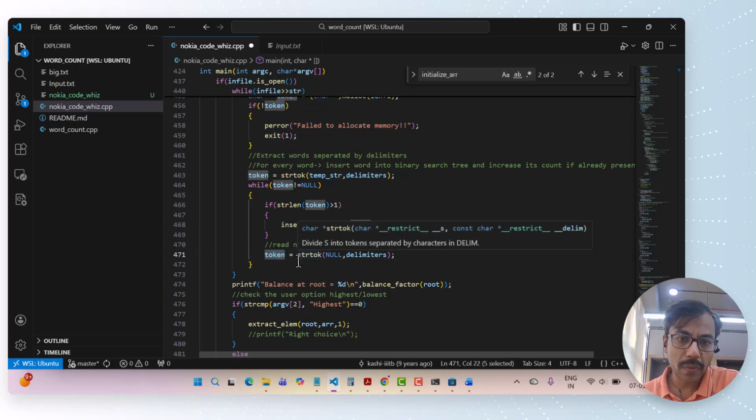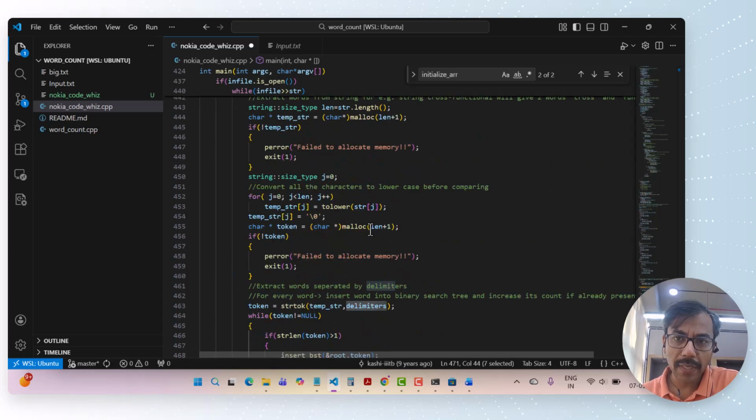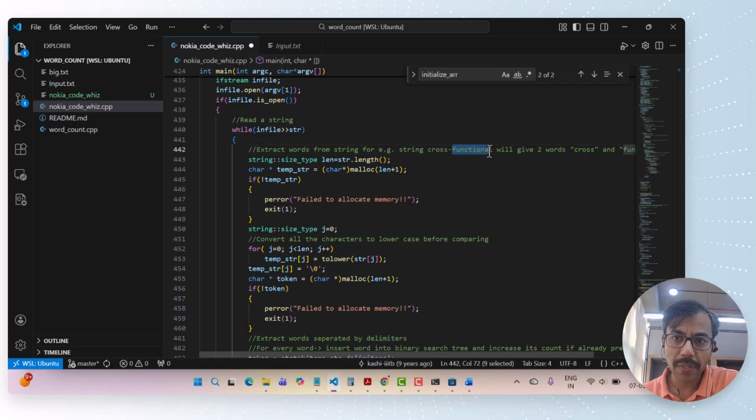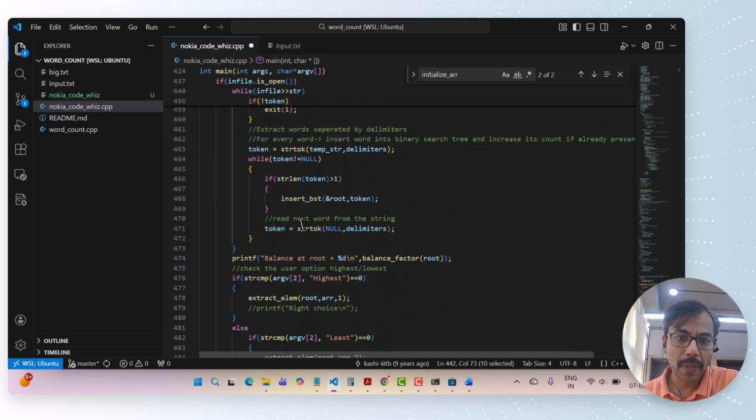If we execute this function again, strtok with NULL and the delimiter, it will continue in that order and give us the next token. The next token is nothing but "functional" in this string. So next time the token will be "functional". While the token is not null, it will go and insert the word "functional" into the binary search tree. All the words will be inserted into the binary search tree.